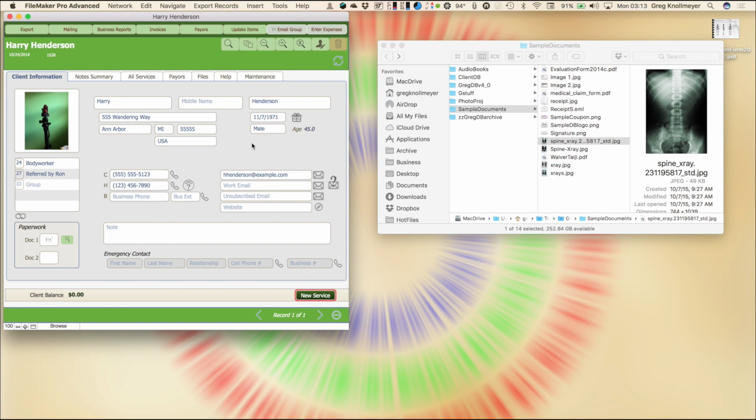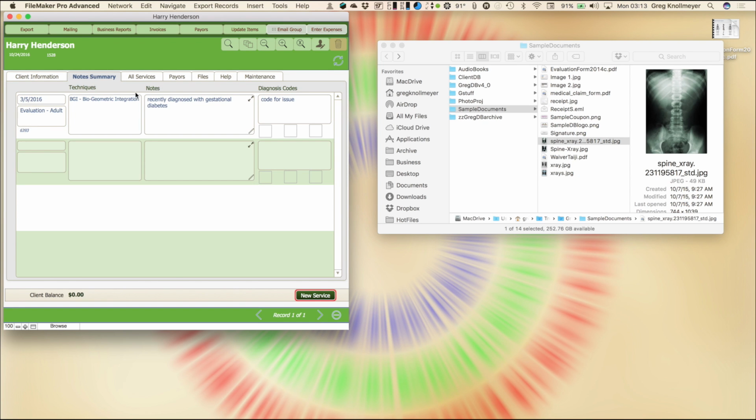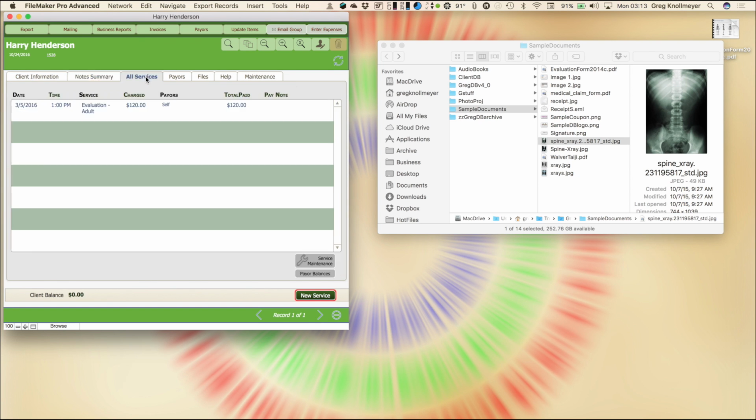All right, so here we are back at the computer, and you see that Harry's profile picture has been saved directly into the solution. All right, so now let's look at adding insurance. So the first couple of tabs here are the things that I think you'll use most often. There's the basic client information, then the note summary, what happened last time, then all services.